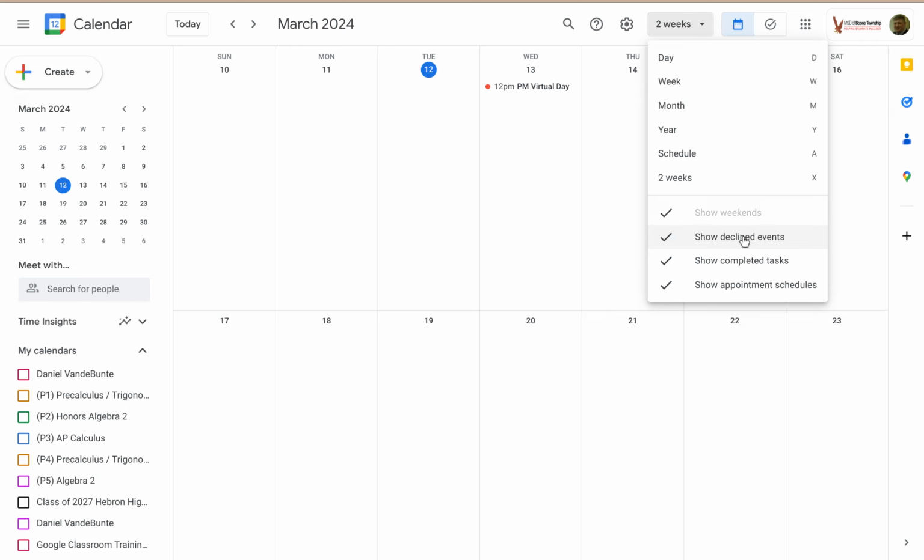Am I interested in knowing when those are, completed tasks, or appointment schedules? If you don't want to see any of those, you can just unclick them. I have show weekends as a default behavior for all calendars, so I don't think I can check that off here. But if I turn that off in settings, I probably could.